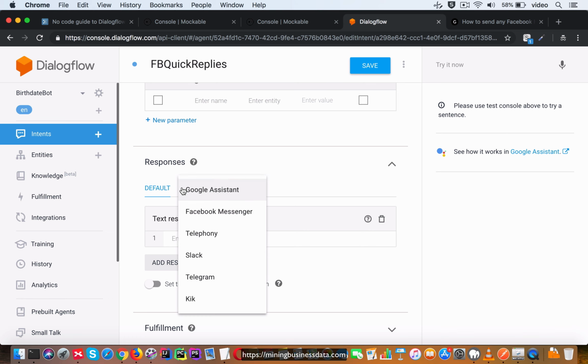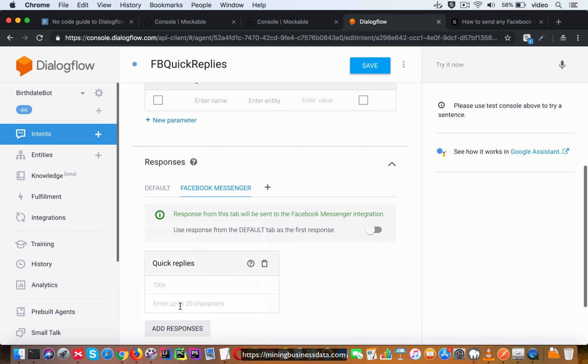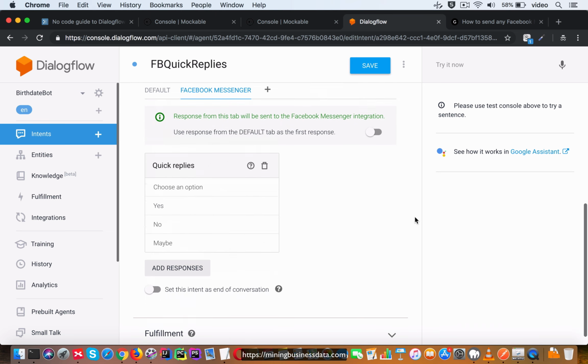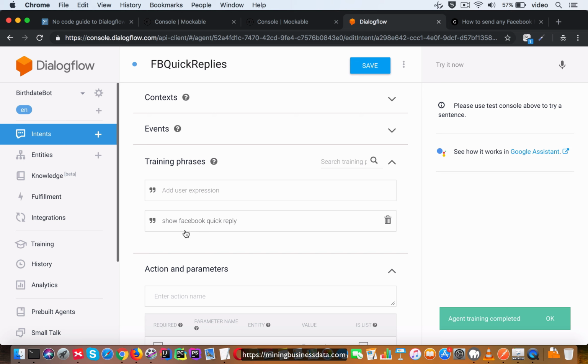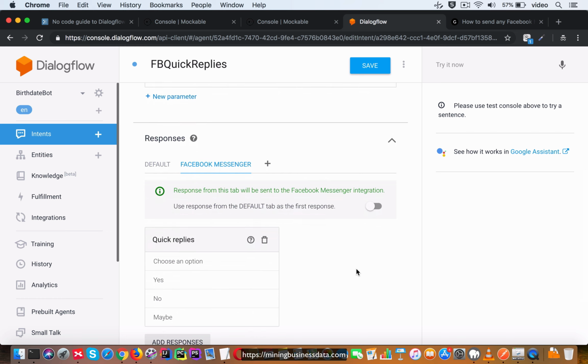What I'll also do is add this Facebook Messenger response, and I'm not going to use the response from the default tab. Add responses, quick replies, and let's say choose an option, yes, no, and let's add one, maybe. So the moment I do this and save this intent, I've just created a dummy intent which I use to trigger the response which will show me these quick replies on Facebook Messenger. Now the important thing is you can actually use this for any message object type on any channel. You can do the same for Slack or Telegram or whatever, and for any type of rich message object.